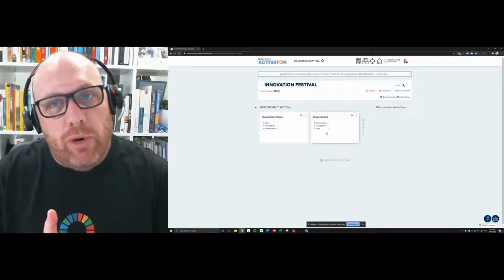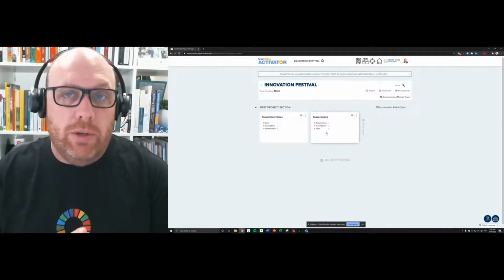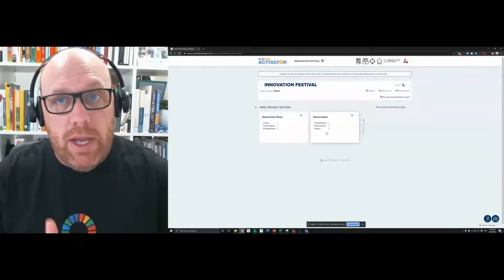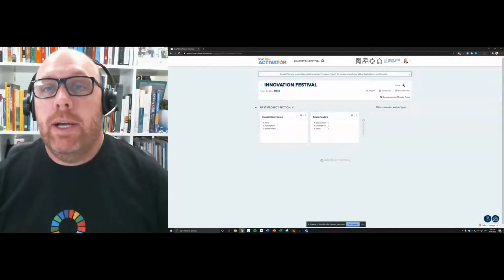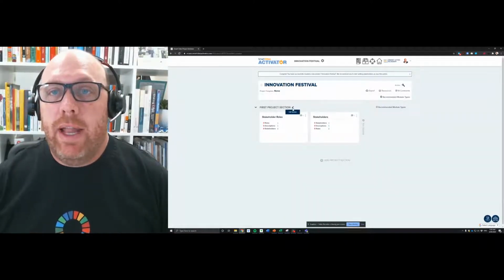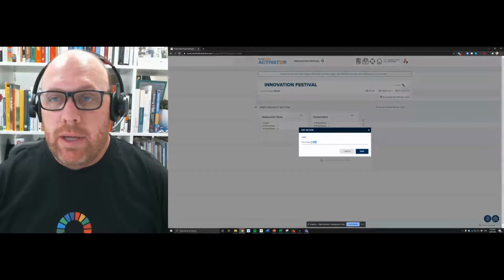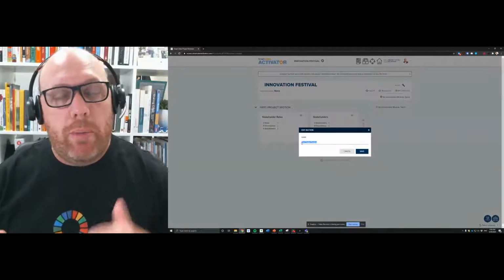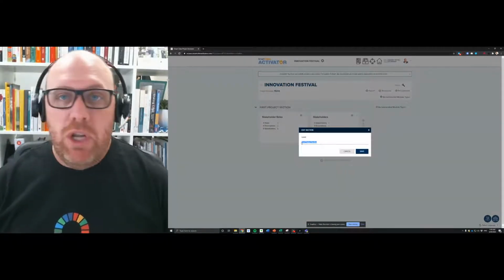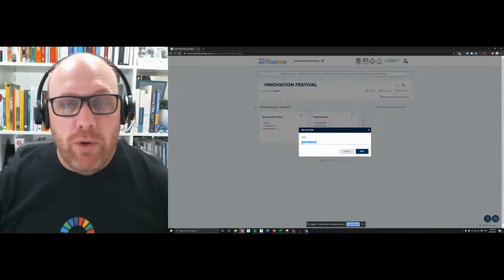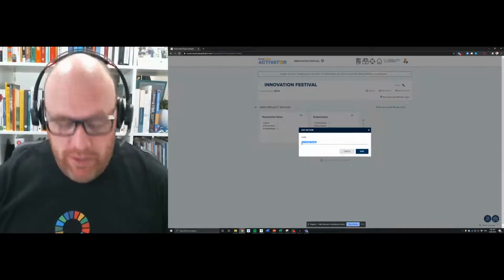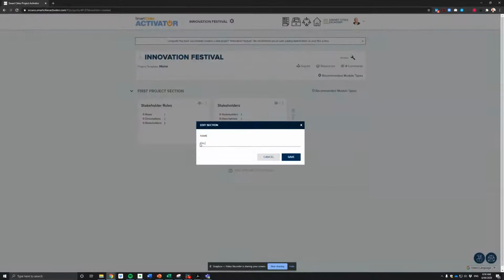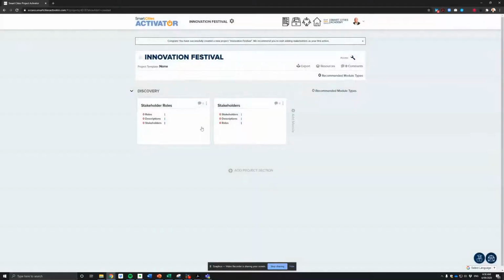We always start our projects focused around stakeholders, who our stakeholders are, and their roles. And what Activator does is it allows us to sort of structure up a project with some major sections, major components or steps or phases. This first phase we're just going to call discovery. And in that discovery phase, we've got our stakeholder analysis.